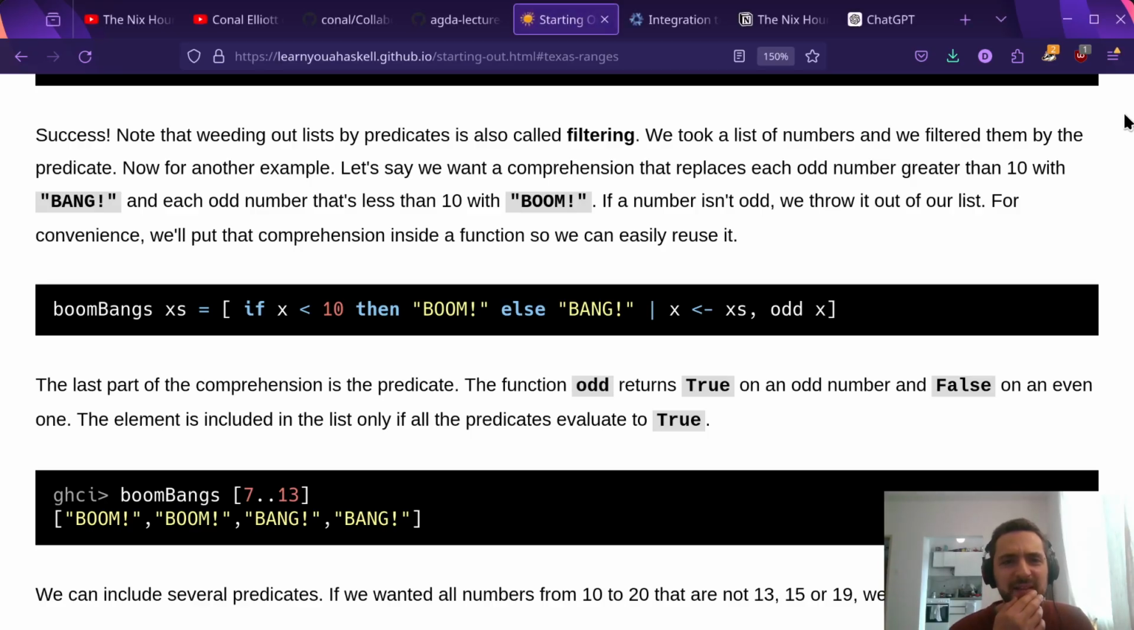Really? Replaces each odd number greater than 10 with a bang. If x is greater than 10... oh, he's again doing it. That replaces each odd number greater than 10 with a bang, and each odd number that's less than 10 with a boom. And then he starts with a boom. If x is less than 10, then boom. Else bang.